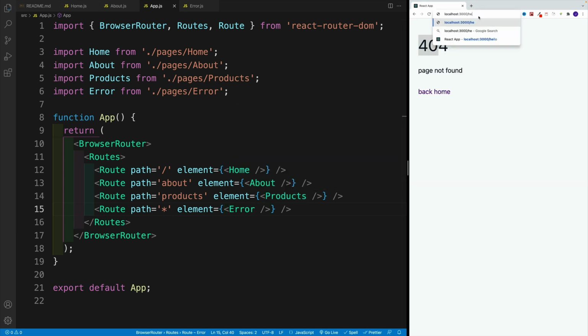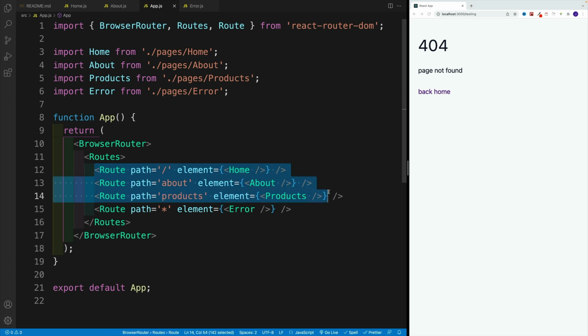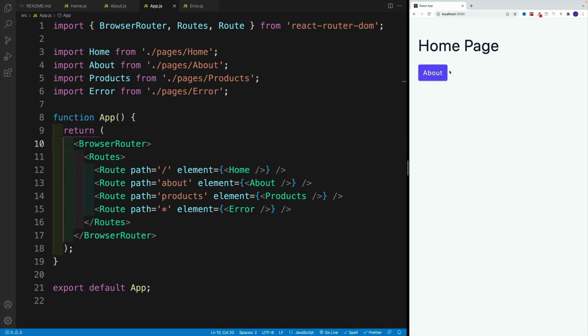So if I'm going to go with slash and testing, same deal. We don't have that particular page in our project. So basically there is no URL that matches that, and therefore we display this error page. Now, if we click on back home, we nicely navigate back home.